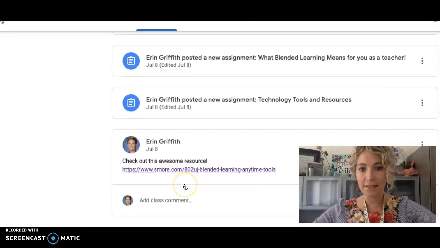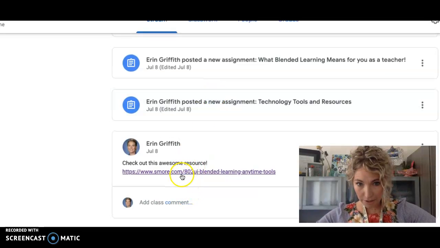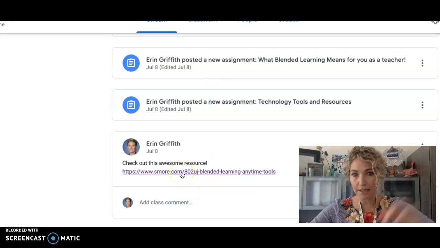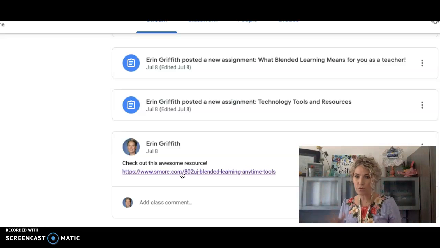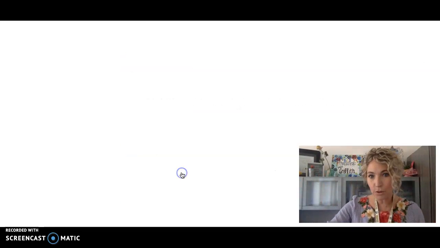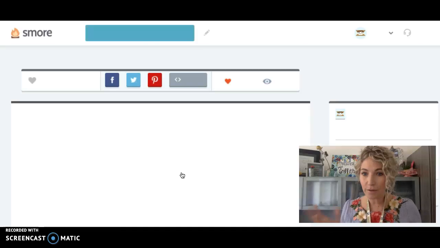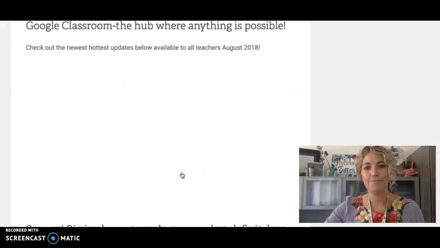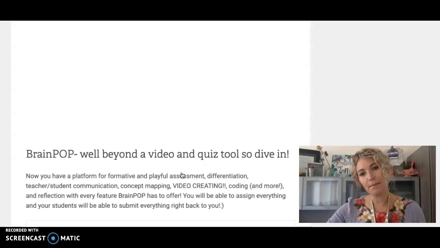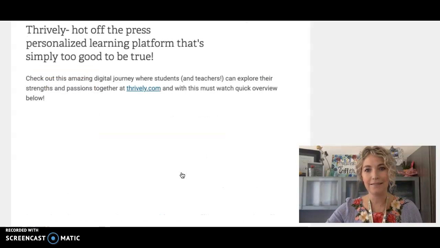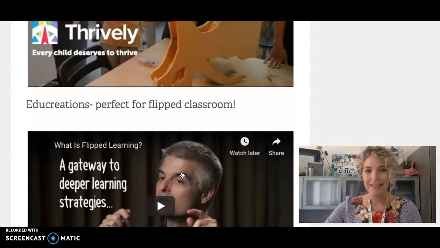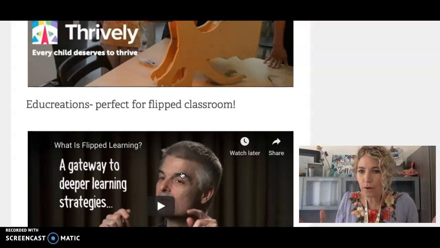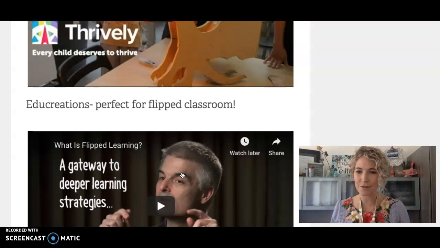I had added a link here to a Smore that somebody else has created that had a bunch of different learning tools and how they're using it. And a lot of them we're using already, but just something else to look at and to think about, you know, how we're intentionally using technology in the classroom.